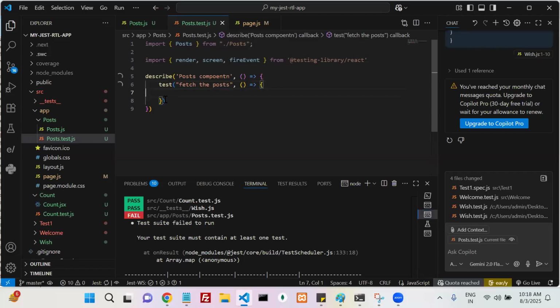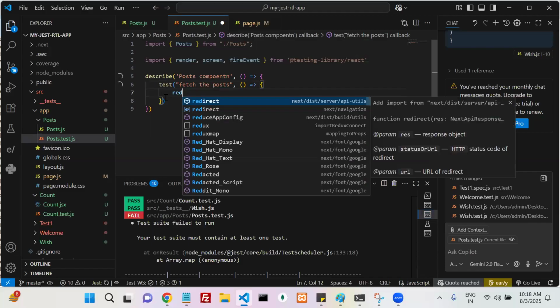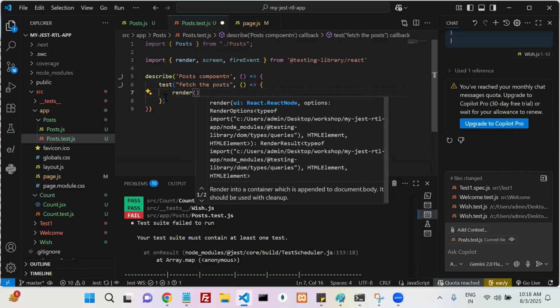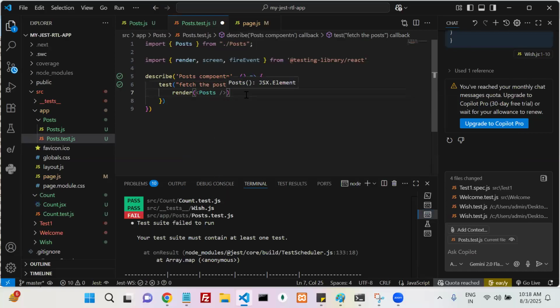The next one is like I want to render which component? The posts component. Done. I want to render the posts component.